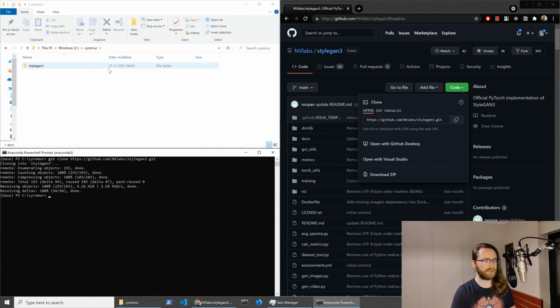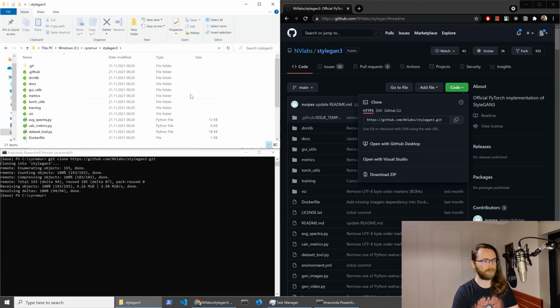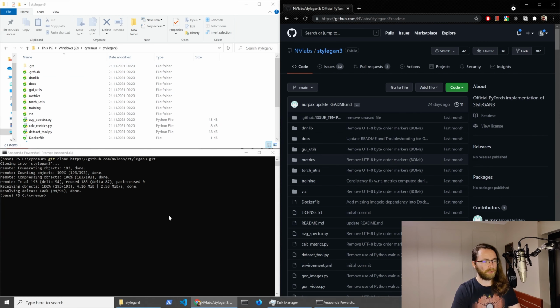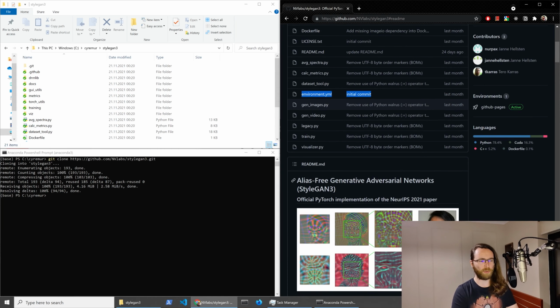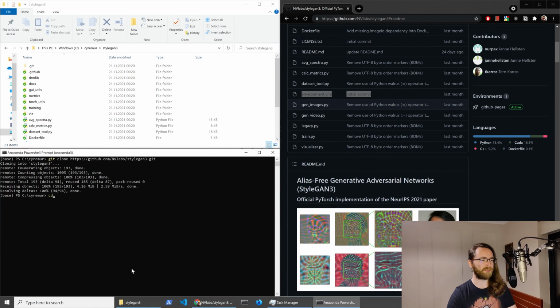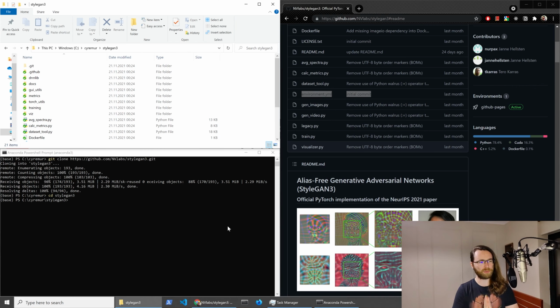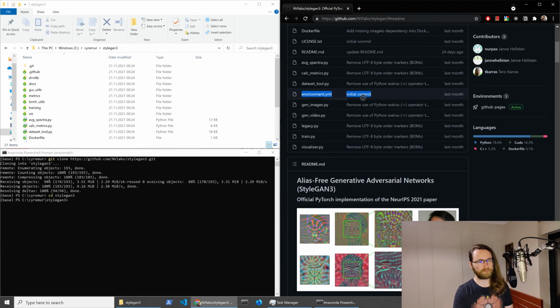So I opened the folder here in Explorer just to see a bit more of what we're doing. Right, and now for the first time, I believe, they actually ship an environment YAML file themselves. So in theory, all we need to do is cd into StyleGAN3, and then we are going to try to use their own environment YAML here, and set up the environment as NVIDIA has defined and see if that works.